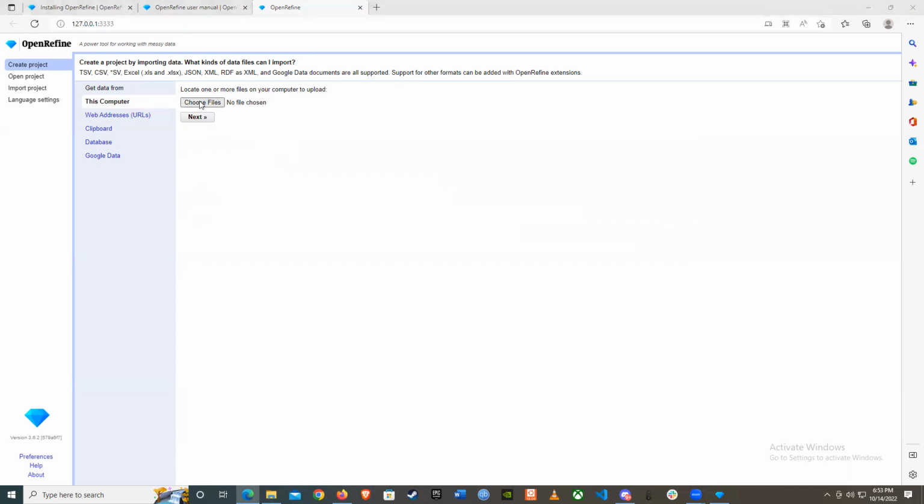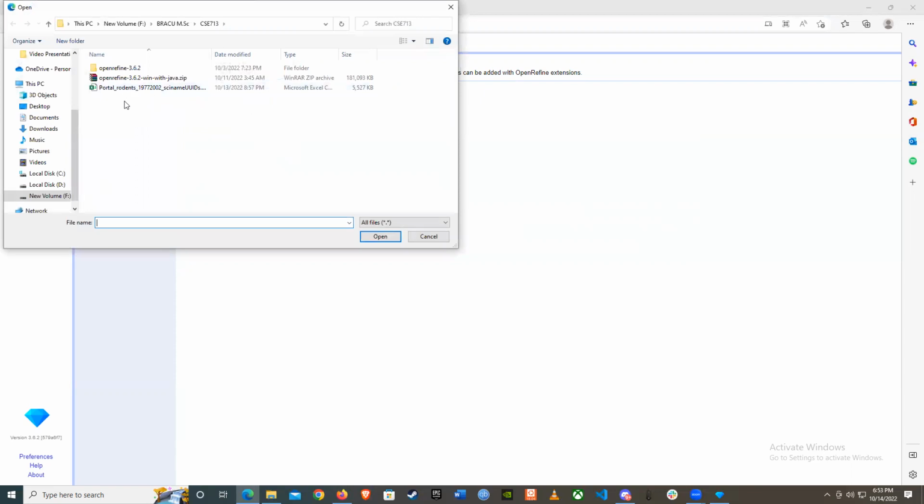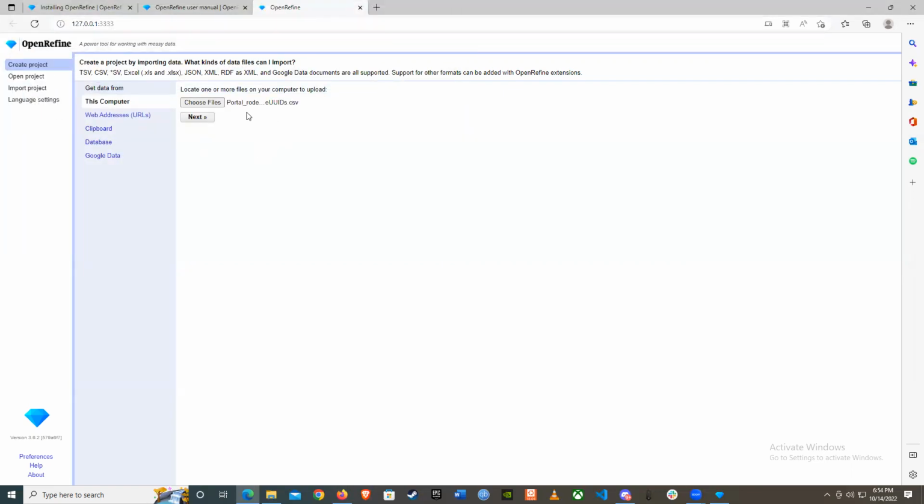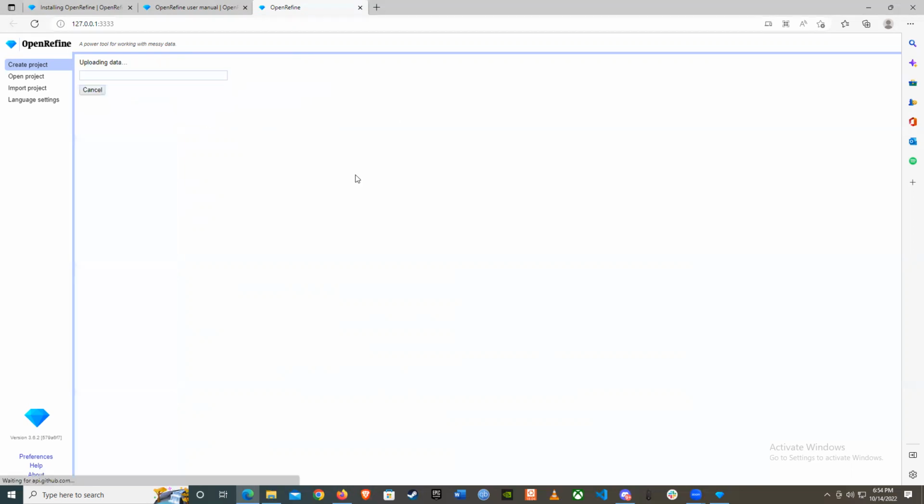choose the files. So here's where the file is saved. You have to go to this location, as I've already done; I have redirected to it. Here I have to select this file. The file name will show here, and then I have to press next.